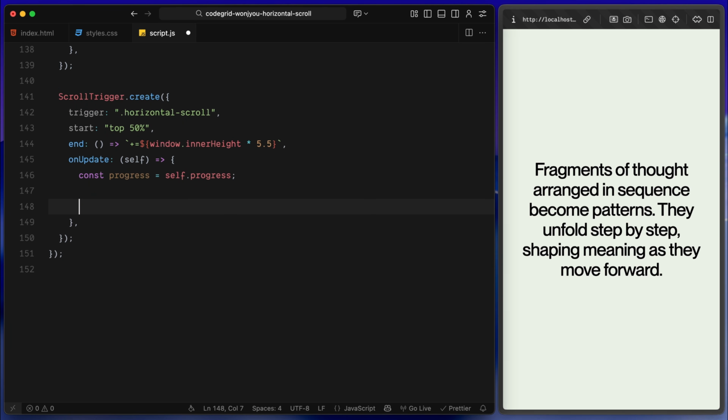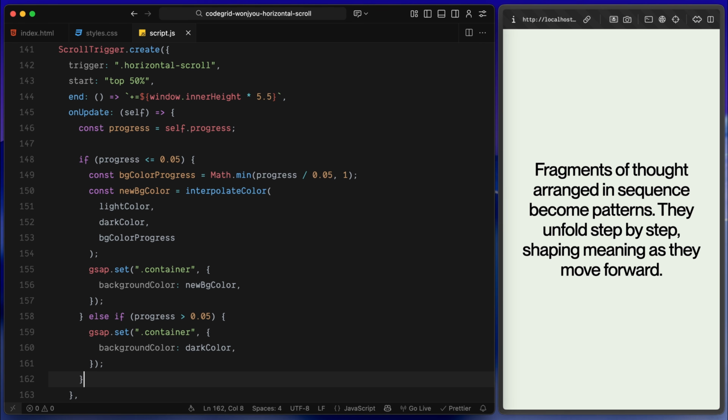First, we are animating the background color. From 0% to 5% scroll, we want the background to fade from light to dark. So we check if our scroll progress is less than or equal to 0.05. That's 5% of the total scroll range.